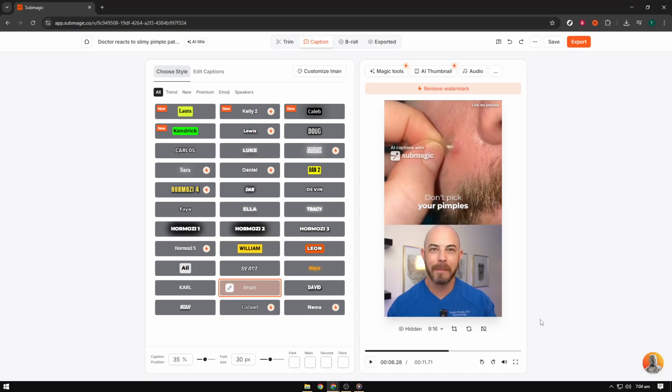And that's it. You went to submagic.so, logged in and chose your account, opened your project or created a new one, navigated to the caption area, found the Iman text style, and selected it. With just those steps, your captions now have a clean, standout look ready for your next post or promo. If you're following along, you should be seeing the Iman style in your preview right now.